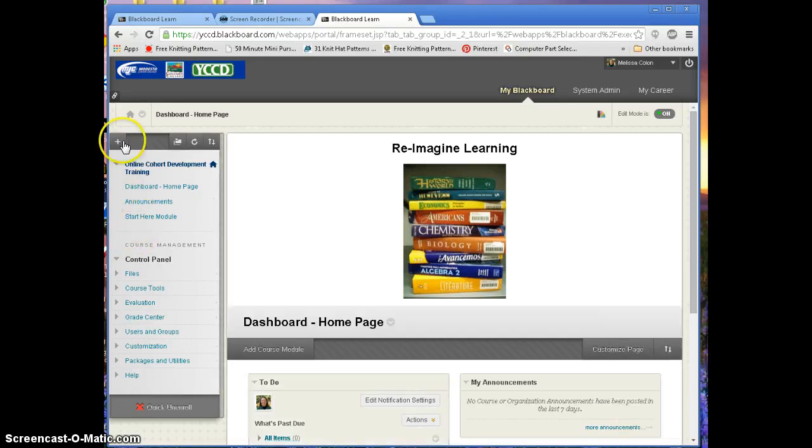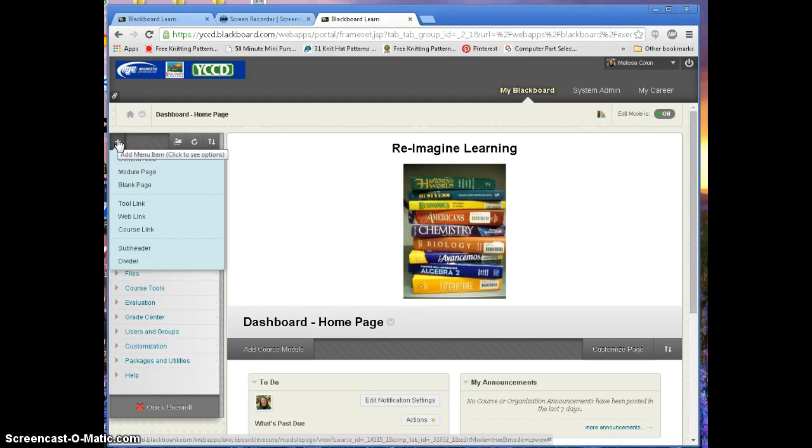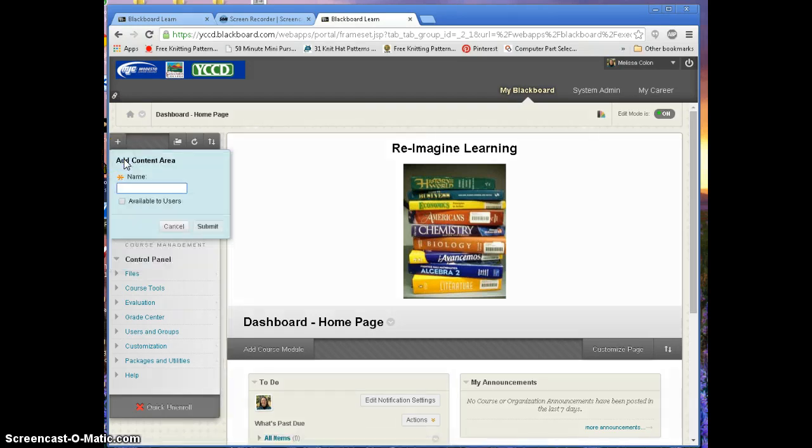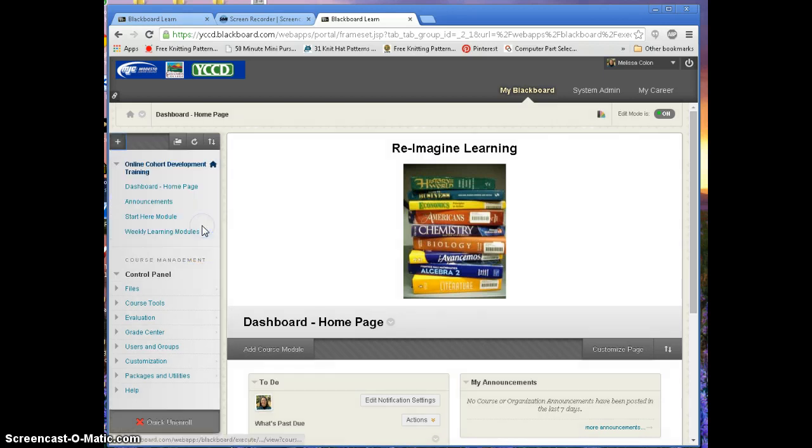Okay, so we're going to go up here to the top. This is the plus sign where we're going to add a menu item, and we're simply going to be adding a content area to our menu. Now, I'm going to call it Weekly Learning Modules. Most of the time we do call it Weekly Learning Modules. That way it will be a container, if you will. So all your weekly learning modules can be inside of this area.